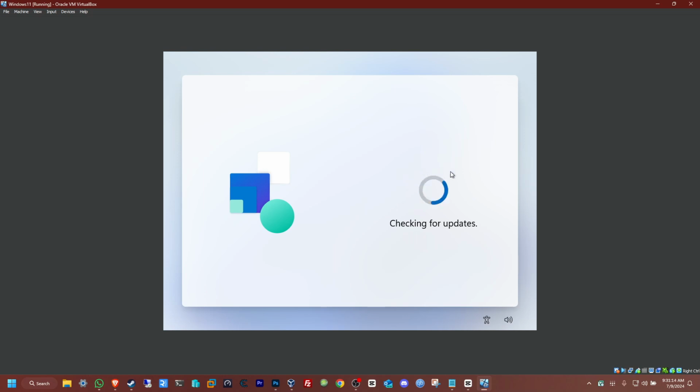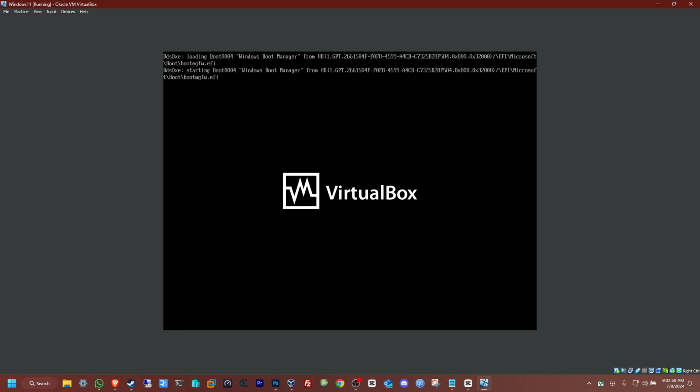Oh, it's checking for updates. Okay. I hope it doesn't download now. I just want to use it immediately for this example. Let's just give that a few minutes. It looks like this is going to take a little while. Now let's just go ahead and fast forward this part. Okay, guys, we should be almost done. It's now restarting again. We're just gonna give this a few more minutes.